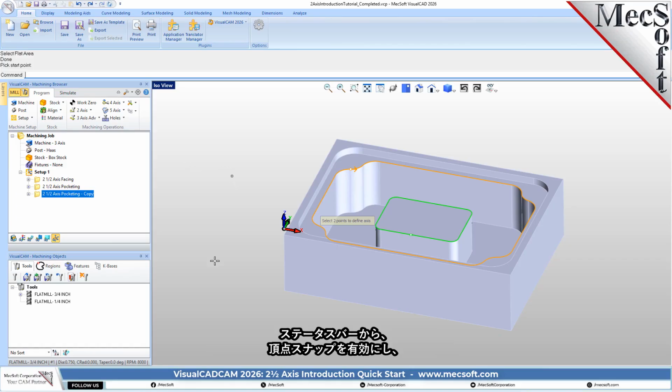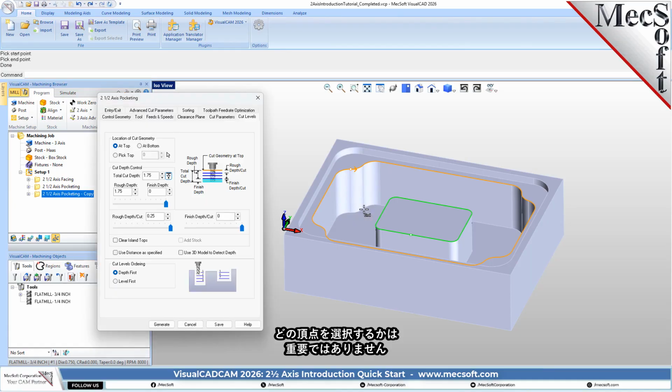From the status bar, we will activate the Endpoint Snap, and then deactivate all other snaps. Now we'll select 2 endpoints. The first endpoint can be anywhere on the top perimeter of the pocket, and the second endpoint can be anywhere on the bottom perimeter of the pocket. It doesn't matter which endpoints you select on the top and bottom perimeter because the system will calculate the depth for you, as long as one is on the top and one is on the bottom. The dialog reappears and we see that the total cut depth was calculated as 1.75.